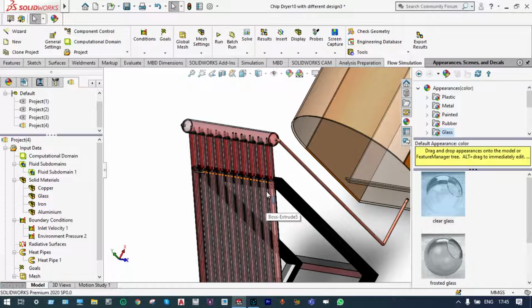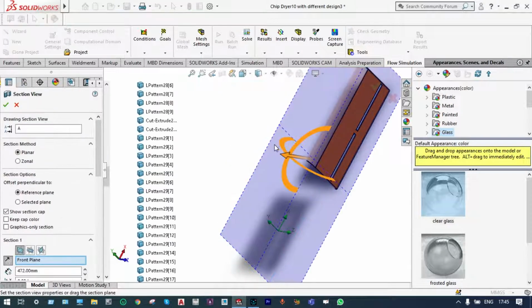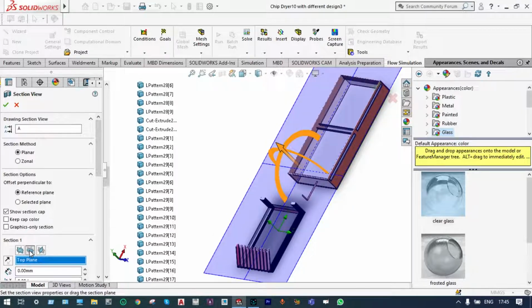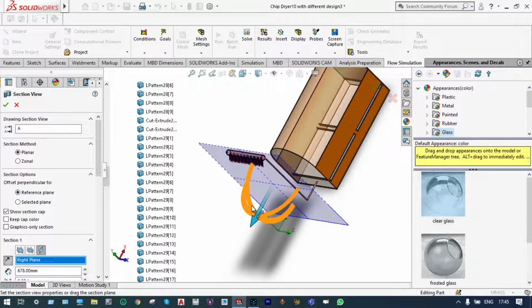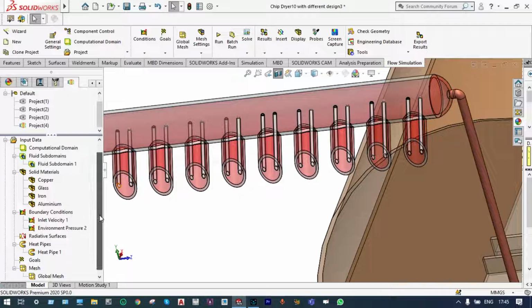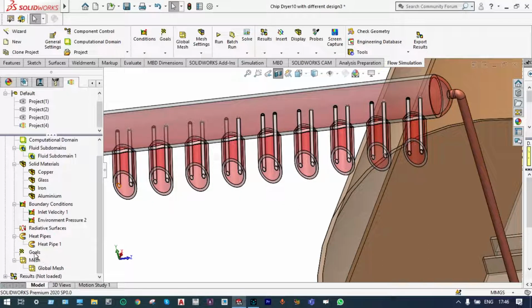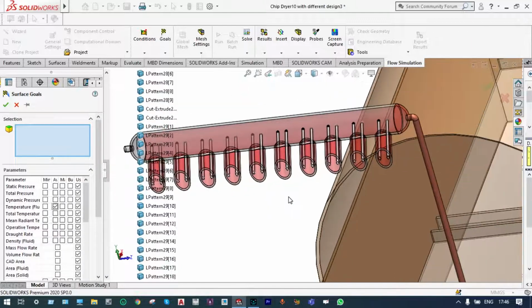For that, again, let us cut the model from a specific plane. You can cut the model from the right plane and move towards the specific location for the evaporator and condenser. We need to find the temperature at the evaporators and condensers separately. So we'll select the goals from here. Goals, insert surface goals. We want to find the average temperature of fluid at the evaporators and condensers separately.